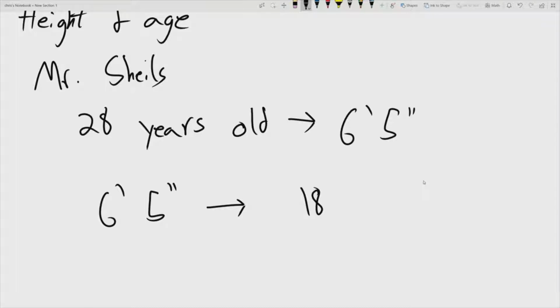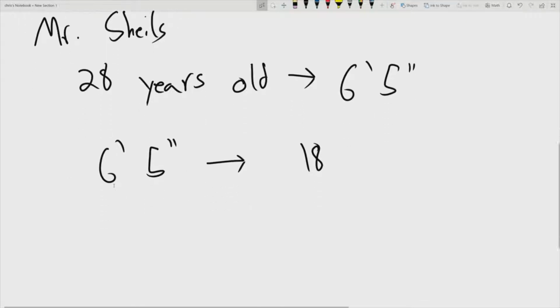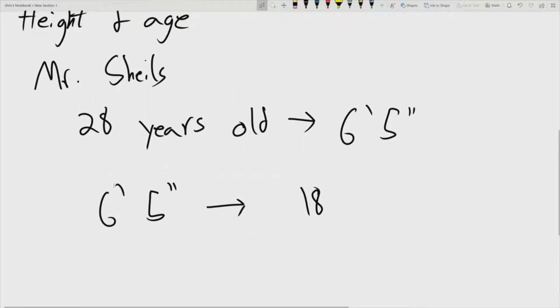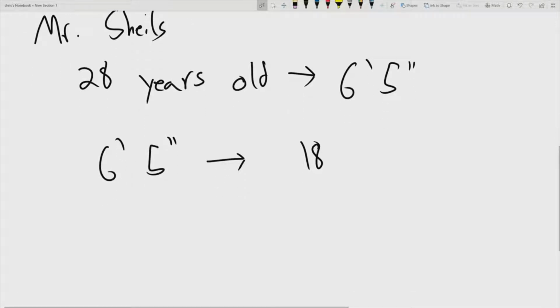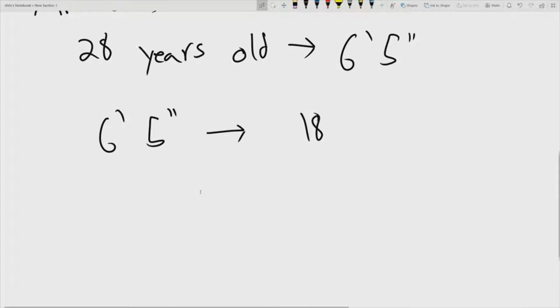Obviously, people can grow within a year and have a growth spurt, right? But just generally speaking here, you can determine someone's height from their age, but not their age from their height. If you know that person and you have, say, a sheet or a table of their heights and ages.